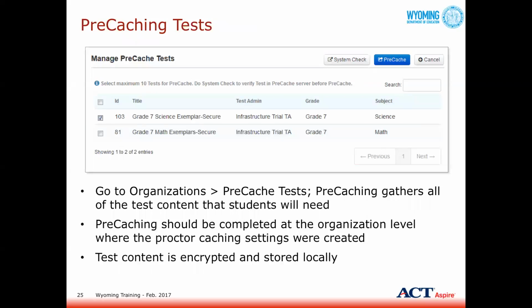The grade will actually be EHS, which stands for Early High School. And it'll be for the spring 2017 test administration. There'll be 5 different subjects. You want to make sure you download all the test content for all 5 subjects. And you'll click on the pre-cache button, and it'll actually connect to the proctor caching server and download all the content.